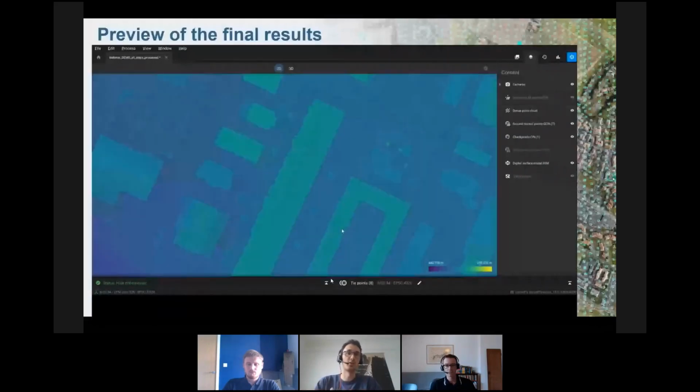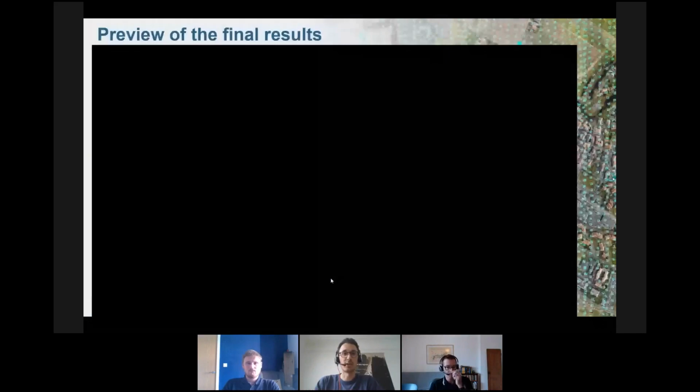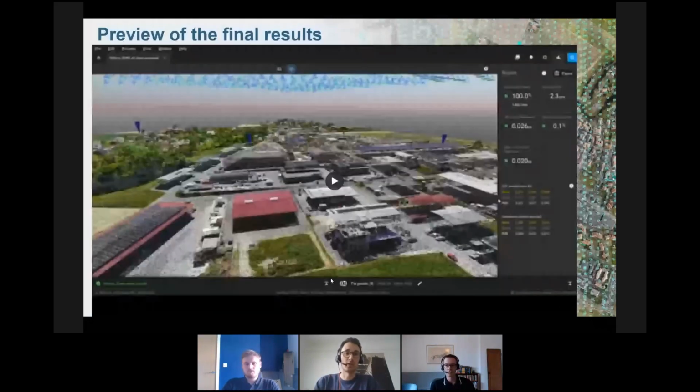And here it's the digital surface model. And here we will see that in less than 8 minutes, I can walk you through the workflow inside of Pix4D Matic to get to such results.